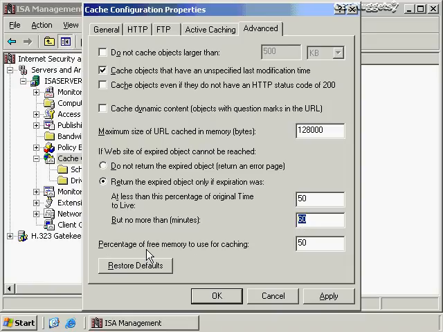Finally, we have the percentage of free memory to use for caching. In this case, up to 50% of your free memory will be used to store cached files. If you open Performance Monitor and you're tracking your memory and noticing that it never really gets above a certain amount, then it would be safe to increase this. However, if you're noticing in Performance Monitor that all your physical memory is being used up and it's starting to use the page file, I would almost say to decrease this because it's hurting your server performance.